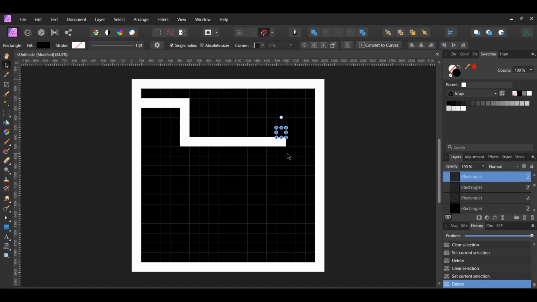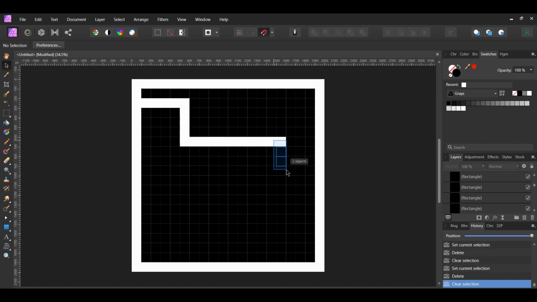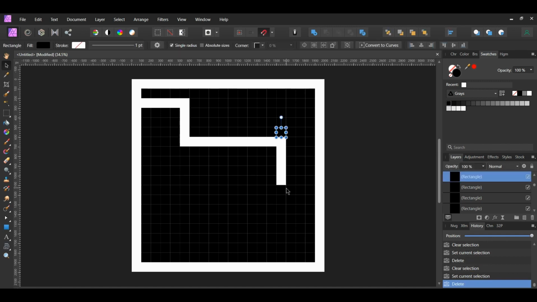It can be however random you want to make it. Make sure that you create an entrance and an exit for the maze. I'm going to speed up the video here to finish deleting the squares.